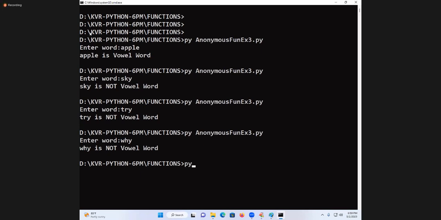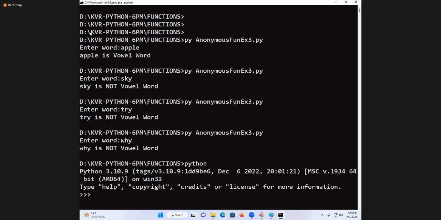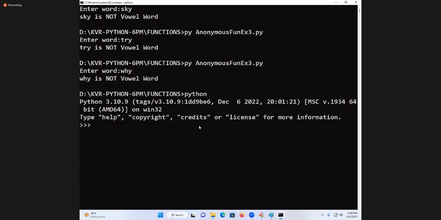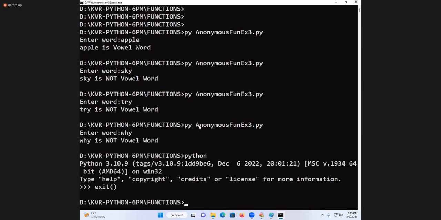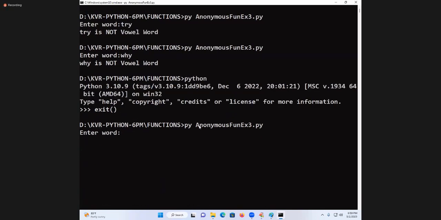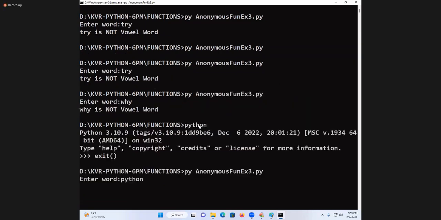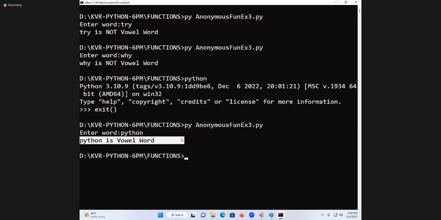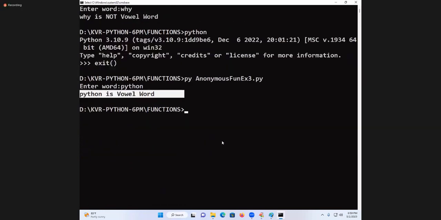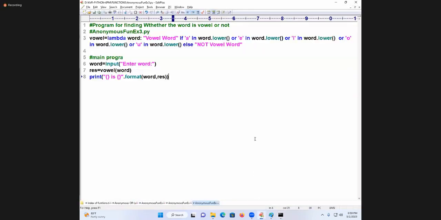So something like Python. Oh, it went to Python. So I need to run this code. 3.py. Enter the word Python. What is this now? Python is a vowel word. Following? Easy or difficult? Yes. So, done. Open the notes.